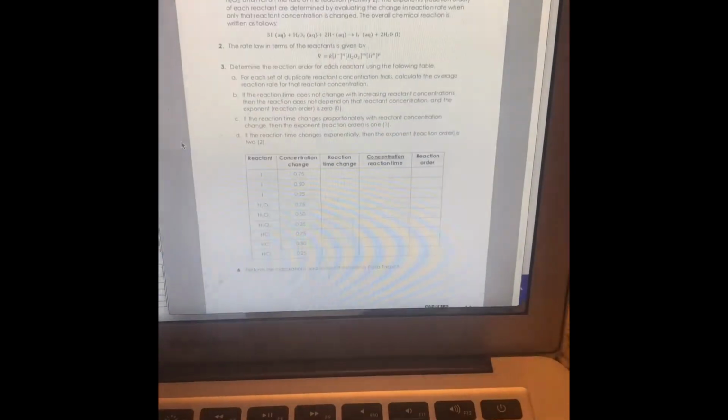5, now it's determining the rate laws. Make a table on your Word document, and I will fill that out and send in my report. Thank you.